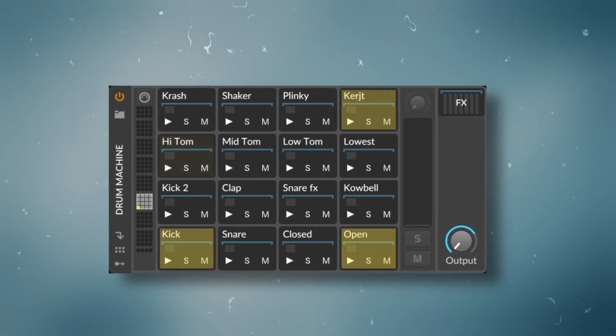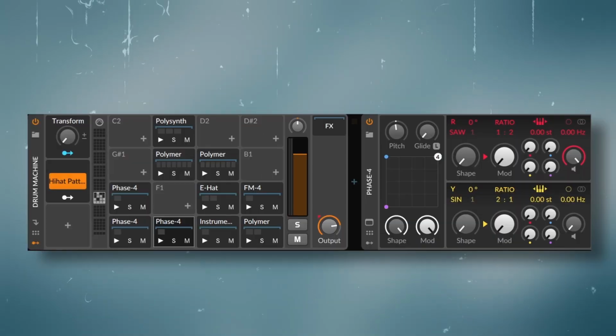Today we'll show you some of the best uses for Bitwig's drum machine. We will start with the easiest one and finish with the hardest, so make sure to stick till the end. Let's go!